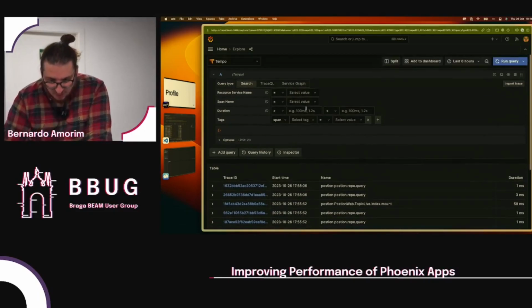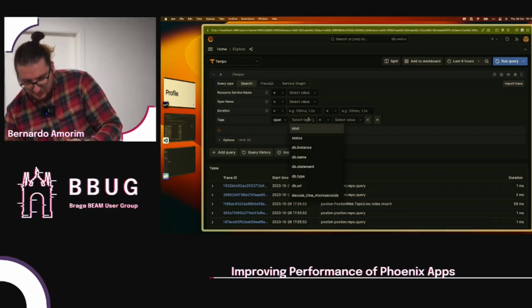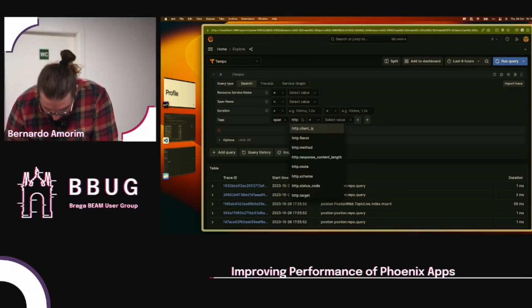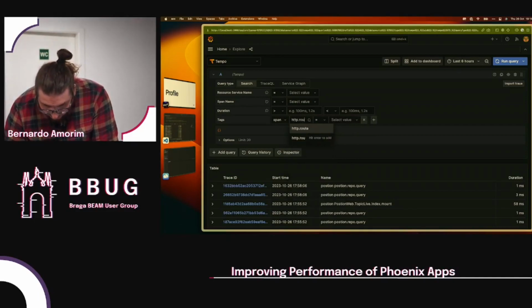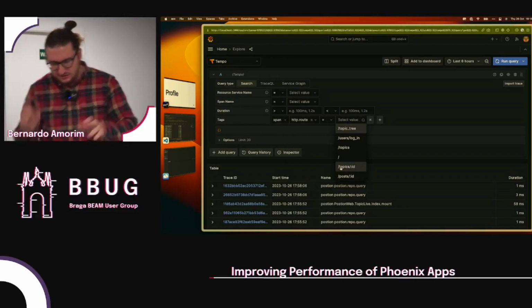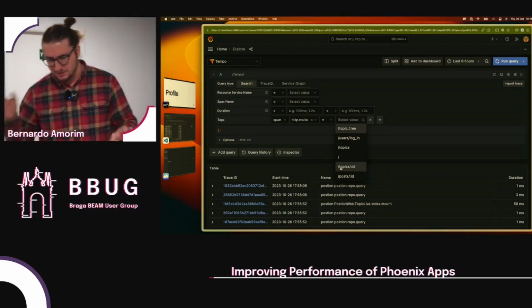All right, so again, I'm not going to be able to explain a lot about this, but I can filter by things. For example, I can filter by HTTP.root, for example, and I can have all the roots that I have here. And I'm going to be using just this filter, but you can do a bunch of filters. You can filter by latency. You can filter by a bunch of things.